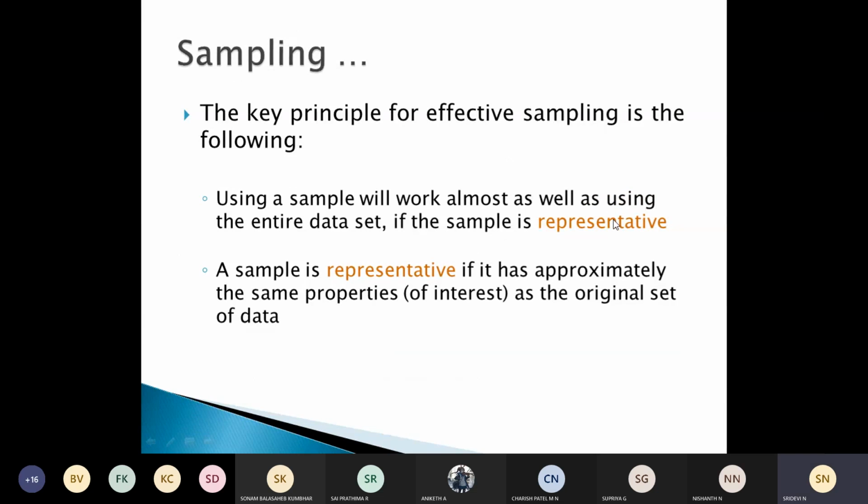The key principle for effective sampling is these two. Using a sample will work almost as well as using the entire data set if the sample is representative. And what is representative? A sample is representative if it has approximately the same properties as the original set of data. So we have some original set of data, from that we select some sample, and this sample will have the same properties as the original data set. So instead of working on the whole data set, you can just take a sample and work on it. That is the key principle for effective sampling.